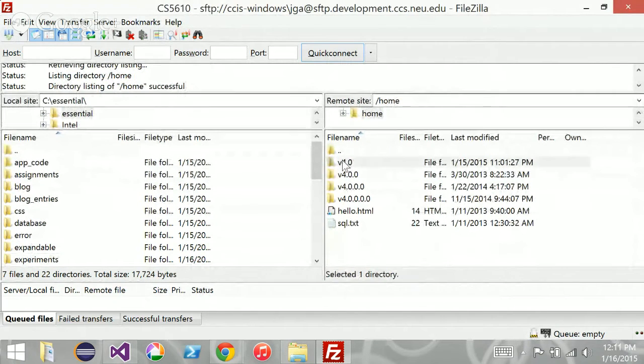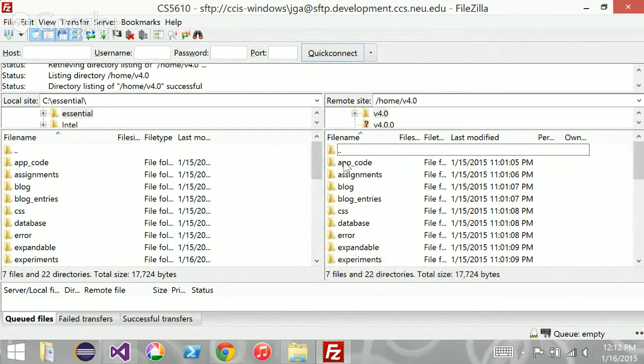a directory called v4.0. I have other versions because this is from past semesters. Initially this directory will be empty. So you navigate to that directory. Once you're inside of v4.0, from the left-hand side, you're going to drag in the content of your essentials directory.